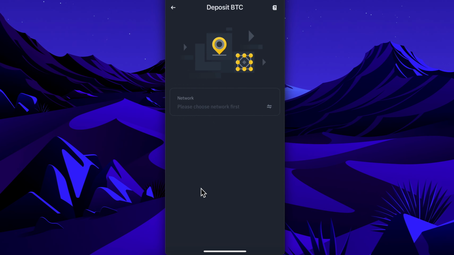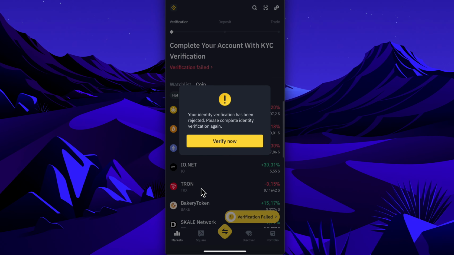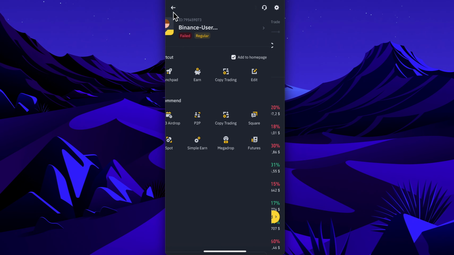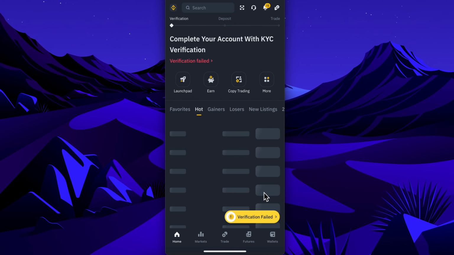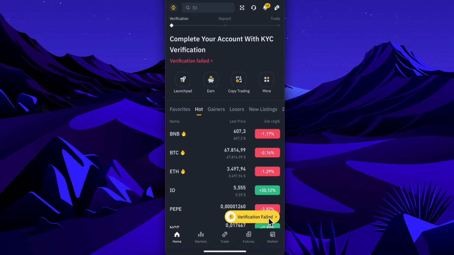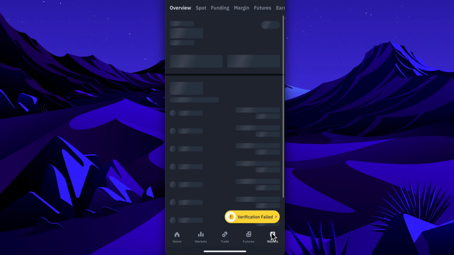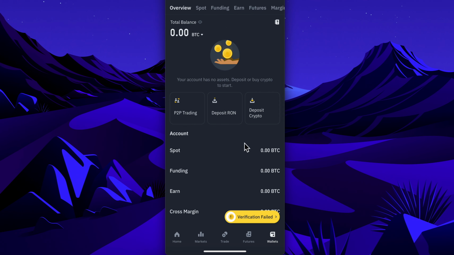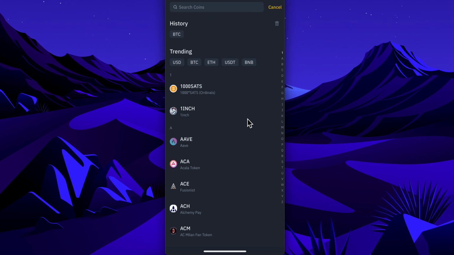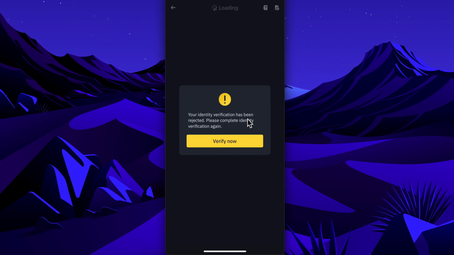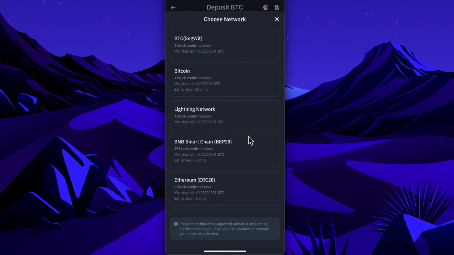Now basically it's the same process if you go to Binance Pro. We're going to switch back here and then go to Binance Pro, and after that you simply go to wallets here, and then tap on deposit crypto, and again you look for Bitcoin, as you can see right here, and the process is the same.